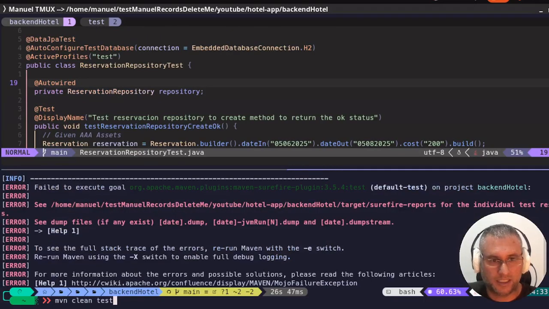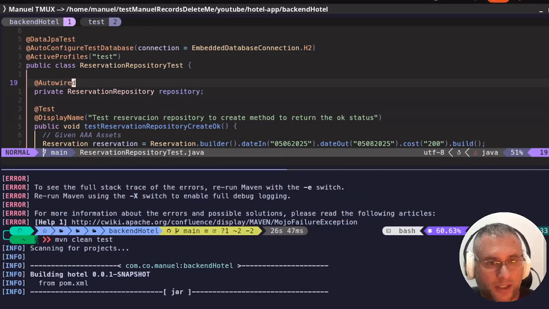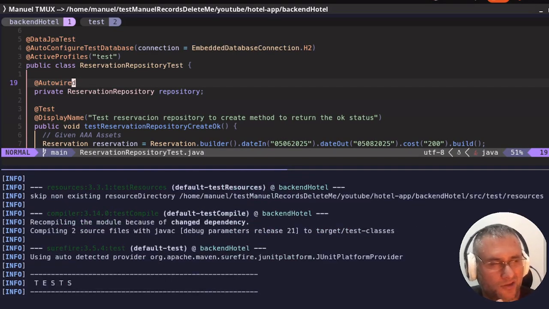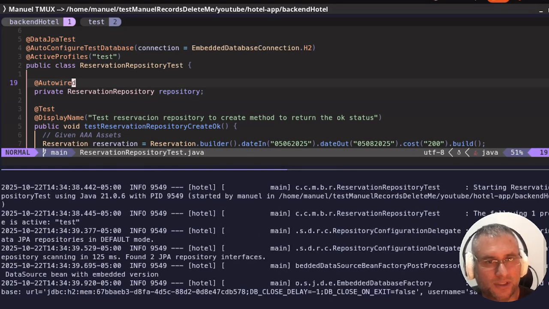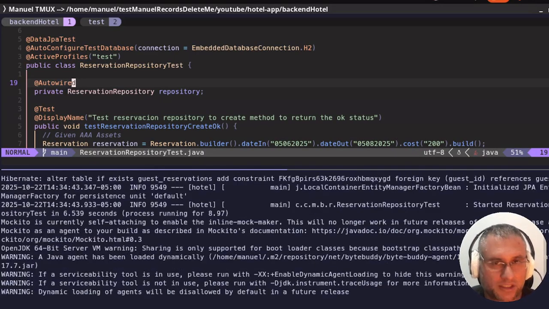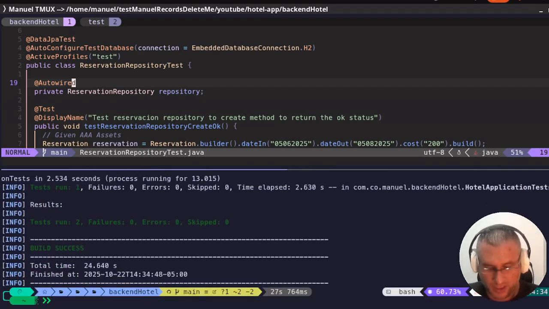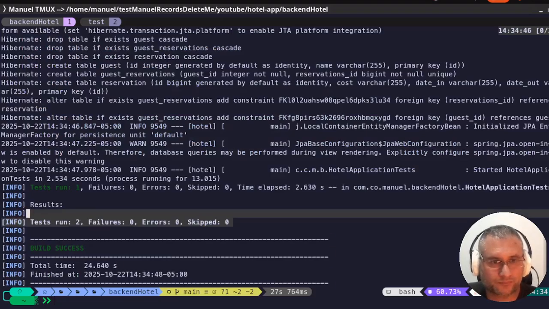Okay, let's run again, and you can see I put the Autowired annotation, but the best practice is to inject the dependency in the constructor. I'm going to leave it for the moment, but in the next unit testing I'm going to show you how you should inject the dependencies in the creation of the class. Cool, you can see now this is the response.